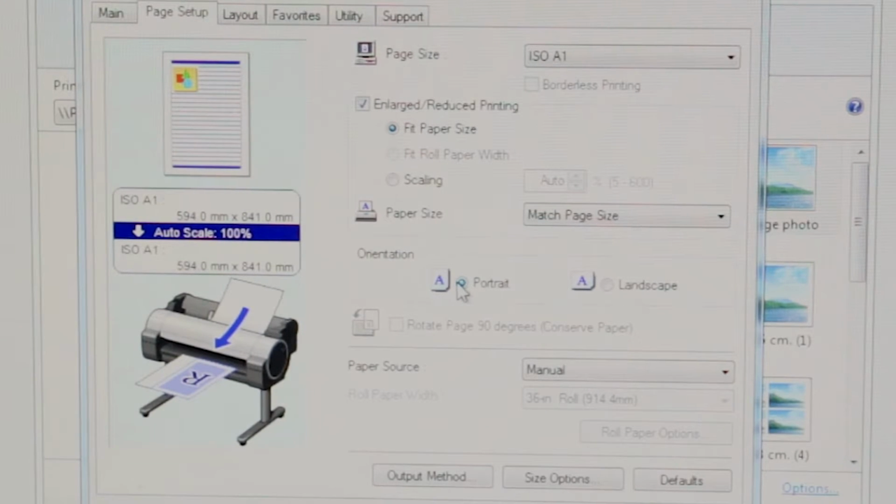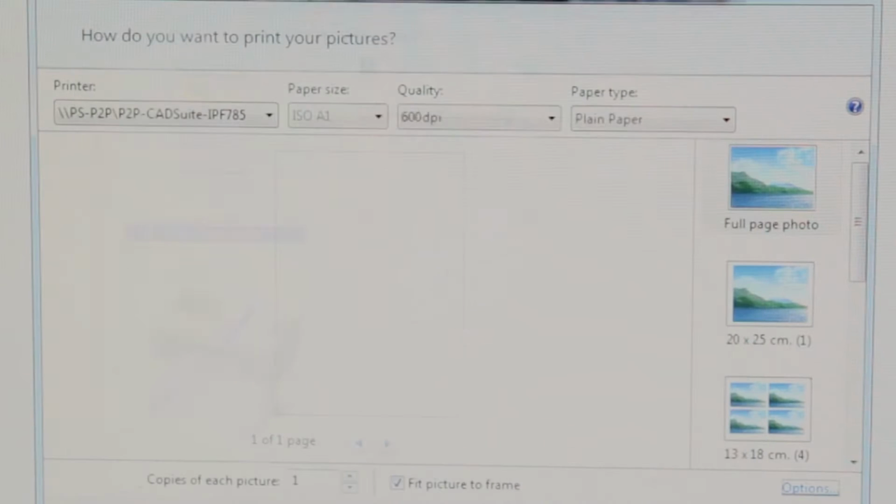So it's portrait, and the paper source, the default would be a roll feed, but we're going to manually load the piece of paper. So we're going for manual for the paper source. And that should be all you need to do. So we click OK, and we're still not seeing a preview here. It's this little tick here that seems to stop the previews in Windows printing.